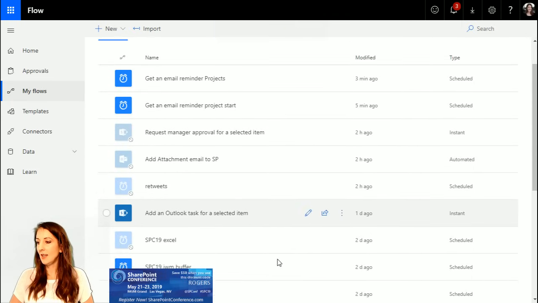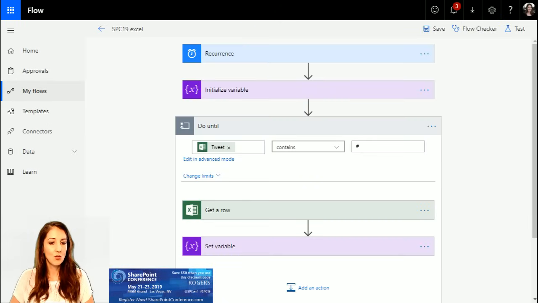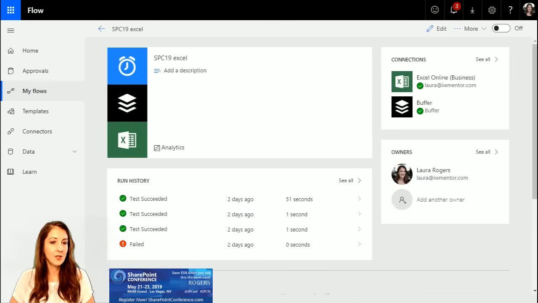I created an Excel spreadsheet. Hold on, let me go back out. This is something just fun that Joelle and I are doing. I was debating showing you this because it's kind of fancy behind the scenes stuff, but I'll show you anyway because it involves flow. Come on, spreadsheet. There we go. I called it SBC 19 tweets.